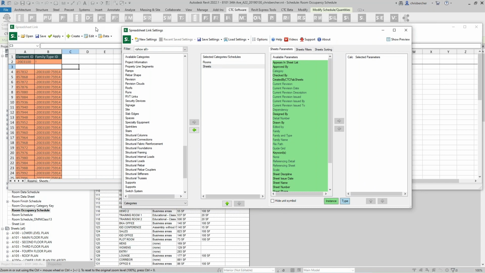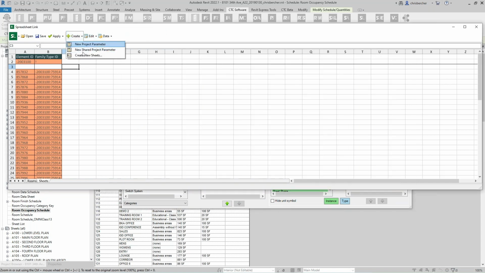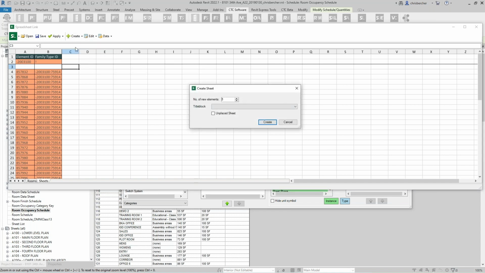So, for example, back to the sheets, the batching add sheets. I can go ahead and say create new sheets. I can also create parameters here too if I want to. In this case, I just want to go ahead and create a set of sheets. I can say give me 20. Pick the title block I want to use.